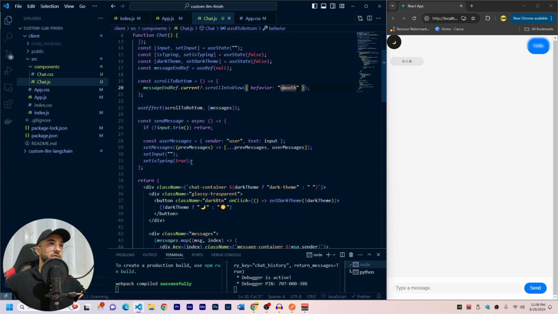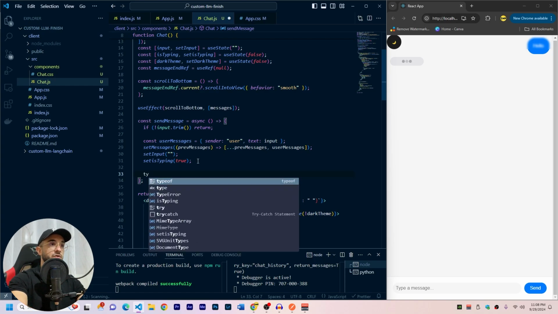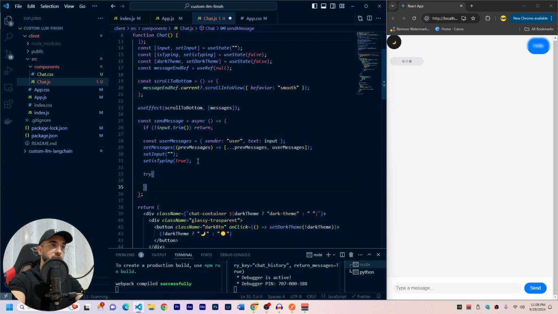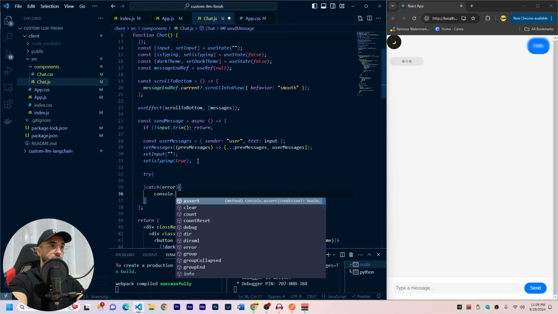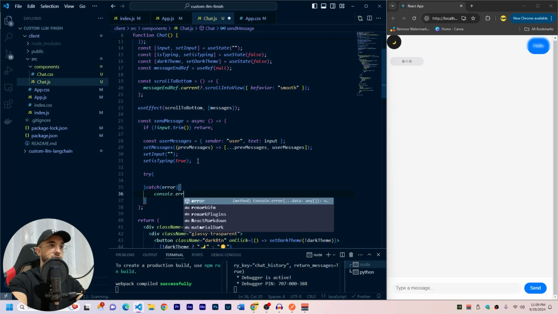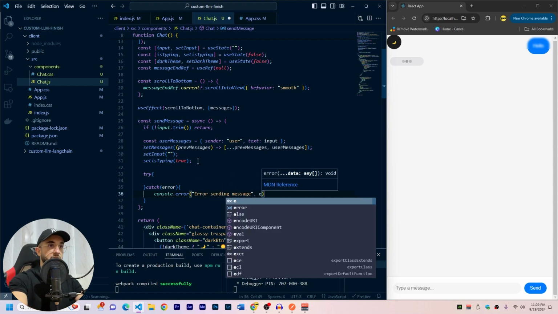So here in the function, now we have to run the main thing, which is to send a request to the API. And for this, we'll use a try catch block. For the catch, we'll get the error, and what we're going to do is console.error, showing that we have an error sending the message, and we'll add the error.